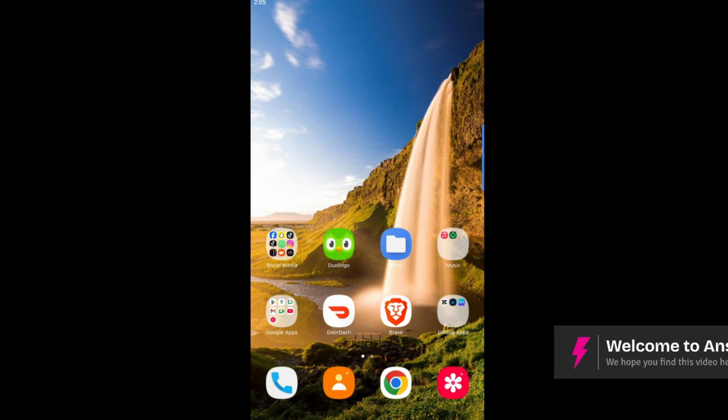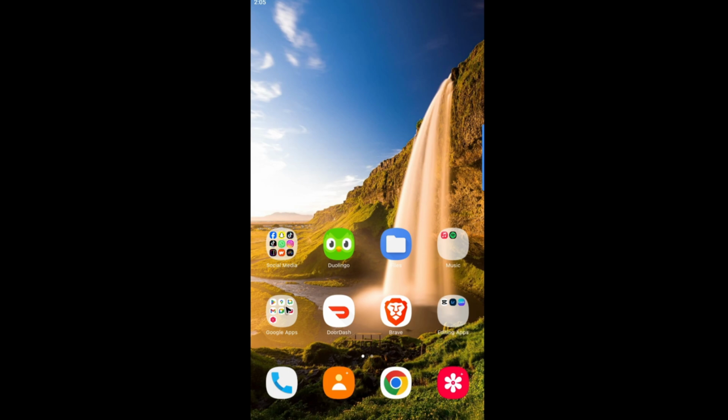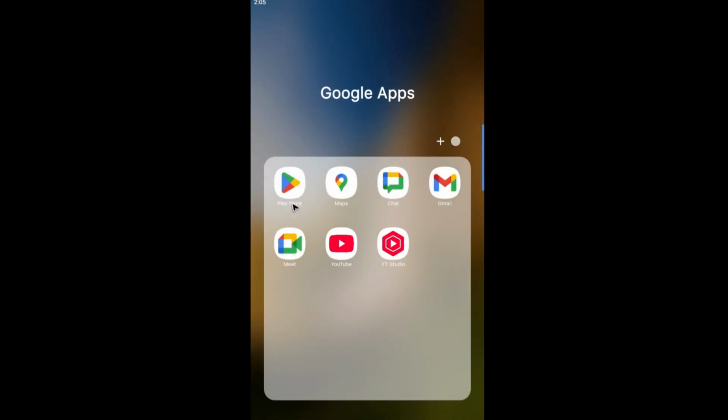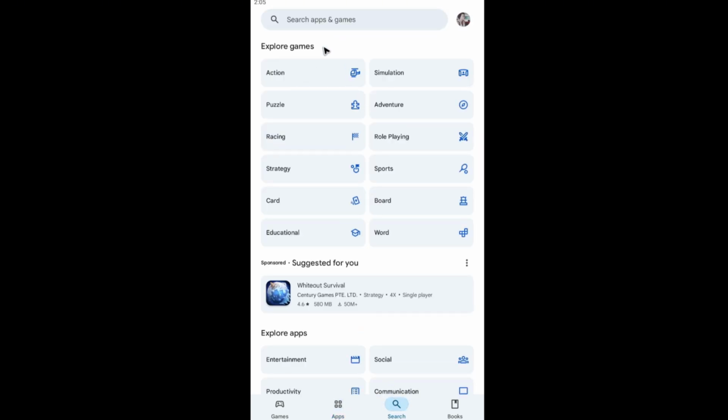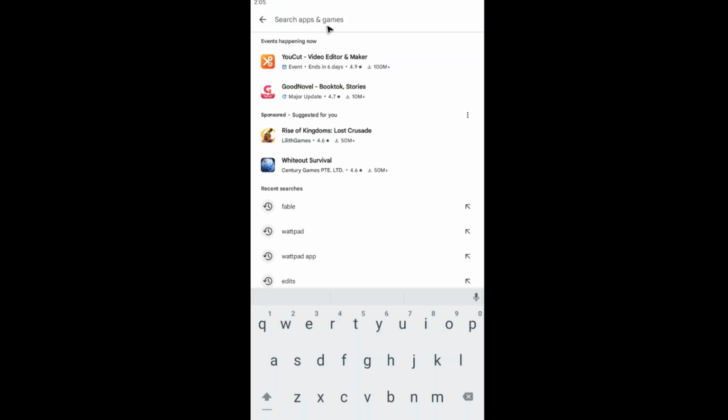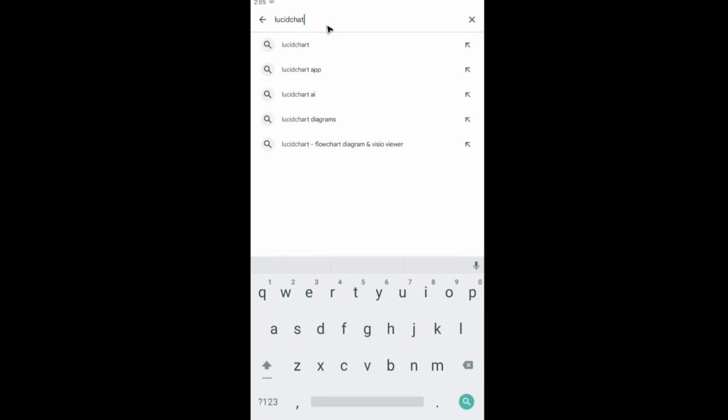All right. So first off on phone, go ahead and open up your respective Play Store or App Store. Just tap on it to open it up. Wait for it to load. Now, once it loads, go ahead and use the search function. Just tap on it and tap on the search bar. Now go ahead and type in Lucidchart.